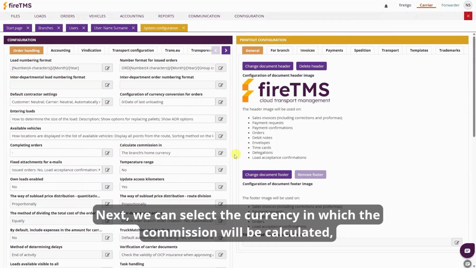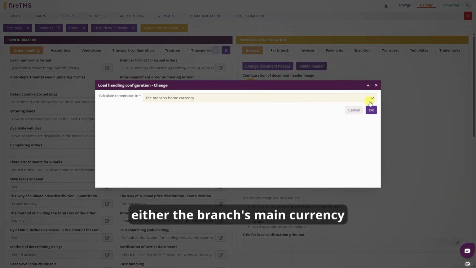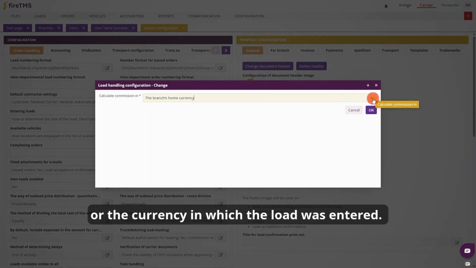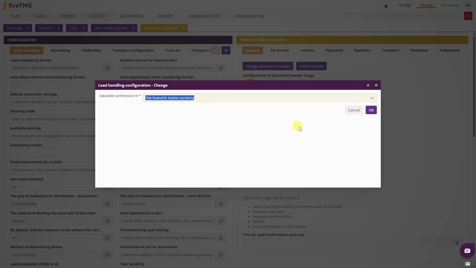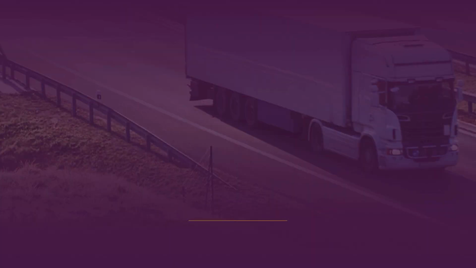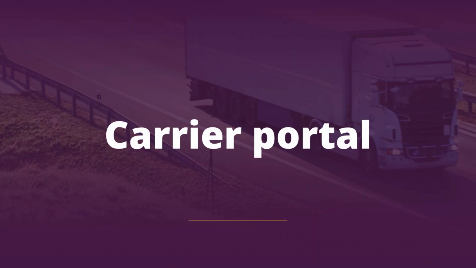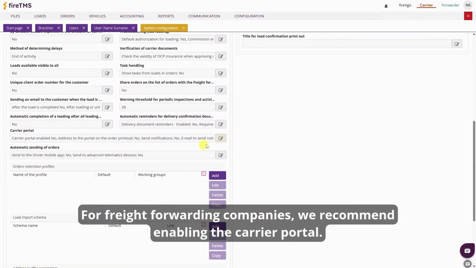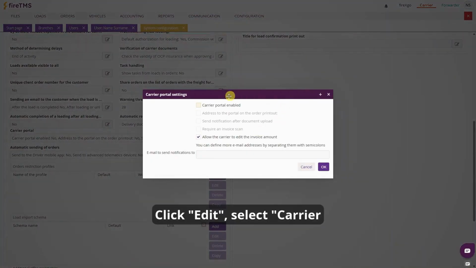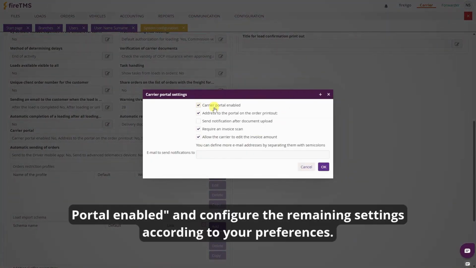Next, we can select the currency in which the commission will be calculated, either the branch's main currency or the currency in which the load was entered. For freight forwarding companies, we recommend enabling the Carrier Portal. Click Edit, select Carrier Portal Enabled, and configure the remaining settings according to your preferences.